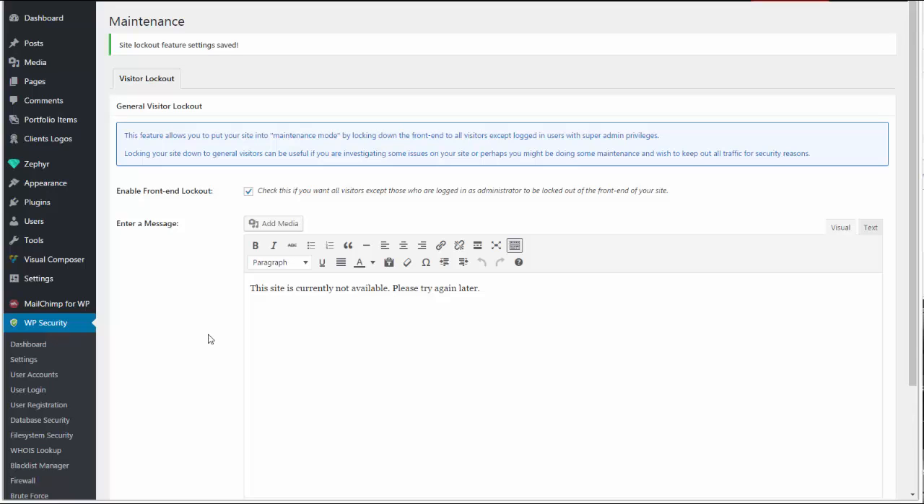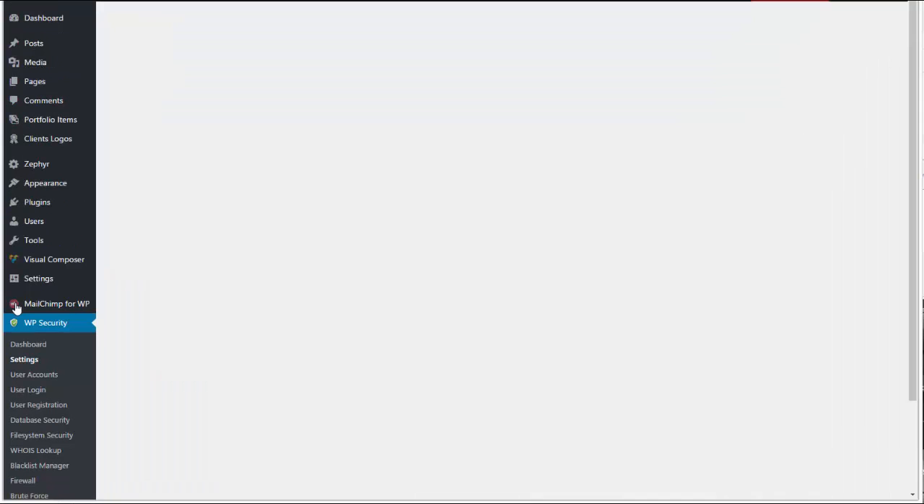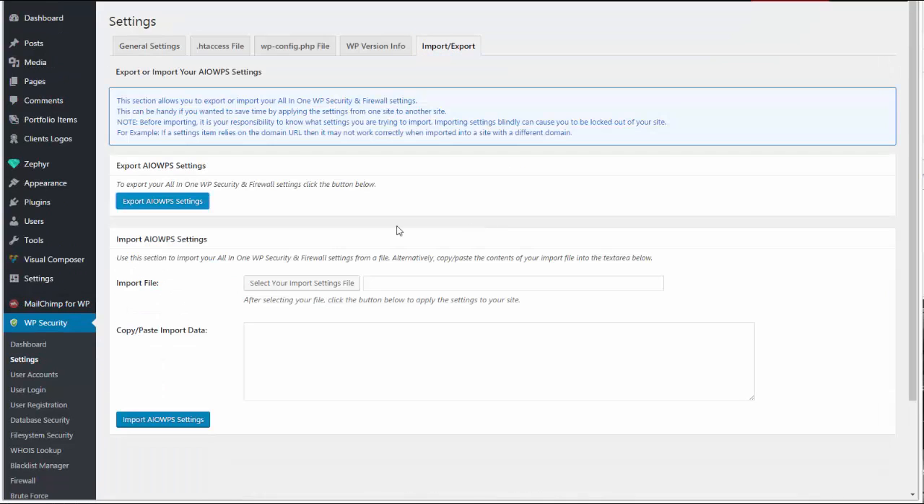The last thing is, if we are pleased with our settings, you just go to settings, import export, and we export these settings to your computer. When we are making a new website, we just install All In One WP Security and import all the settings we just made to our new site, so we save our time by a zillion.